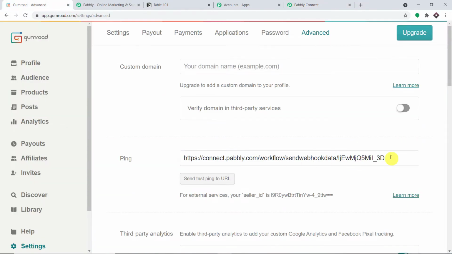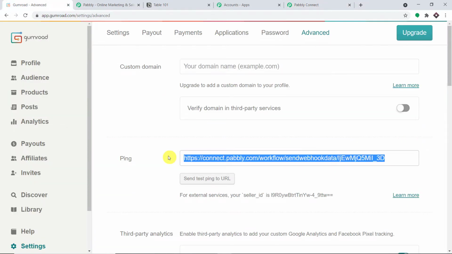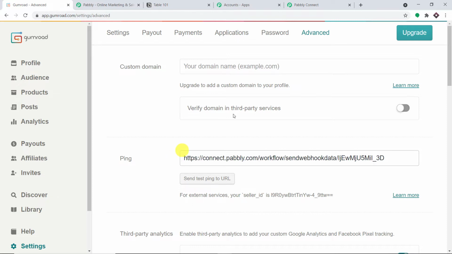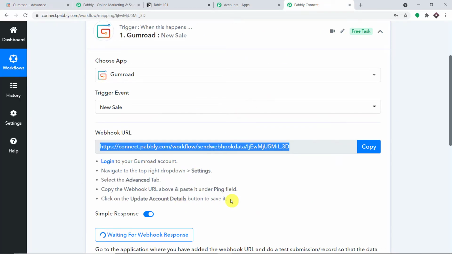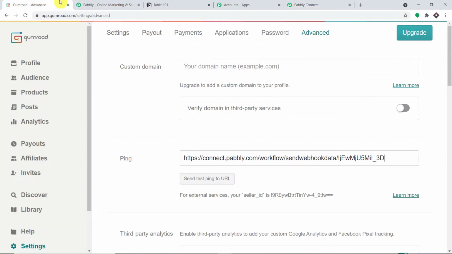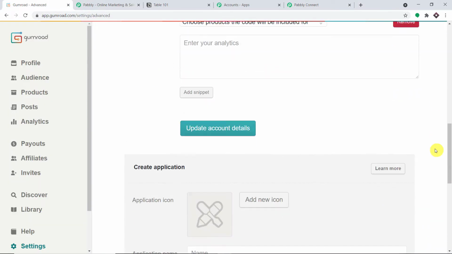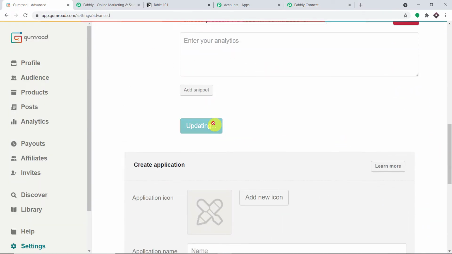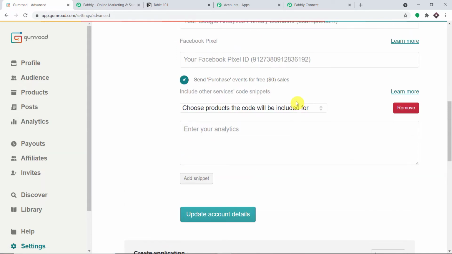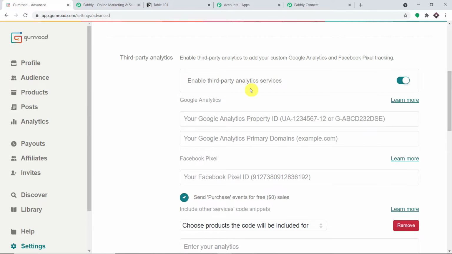Now, as you can see, there is already a webhook URL. I'm just going to delete this. But in your case, since you're starting fresh, it must be totally blank. So all you have to do is copy the webhook URL and paste it here. Easy. Then all you have to do is click on update account details. So let me scroll down and simply click on update account details. Okay, so at this point, we have an integration between Gumroad and Pabbly Connect.